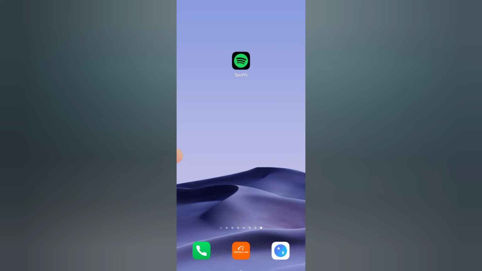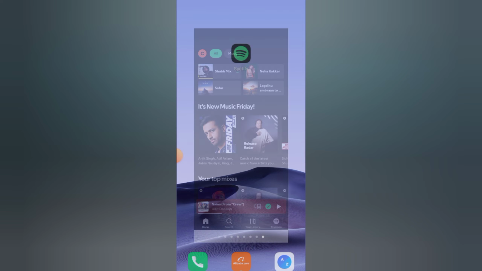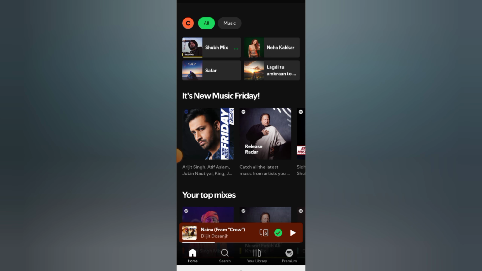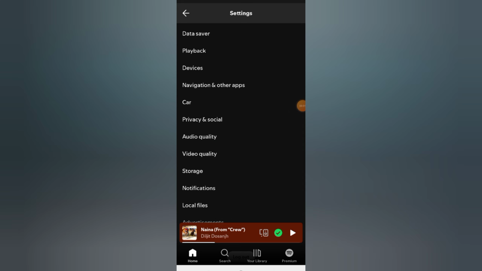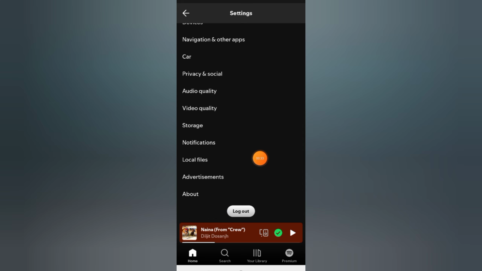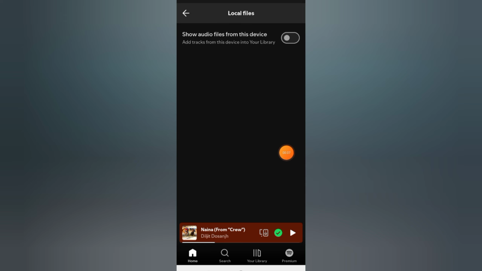First, open the Spotify app on your device and log in with your account details. Tap on your profile icon in the top left corner, then head over to Settings. Scroll down and look for Privacy. Now go to Apps and Devices and scroll down. You'll see options for local device visibility and local audio files. Make sure both are toggled on.